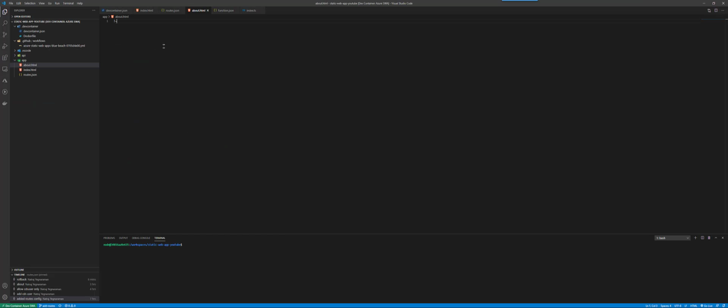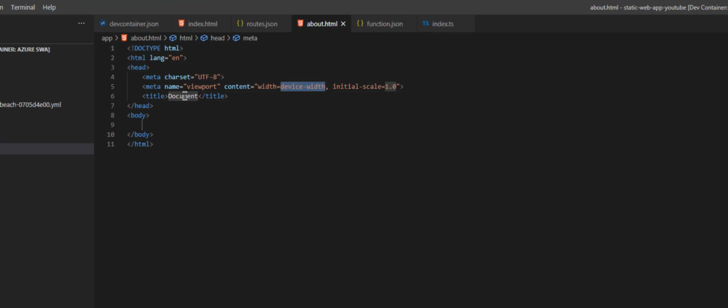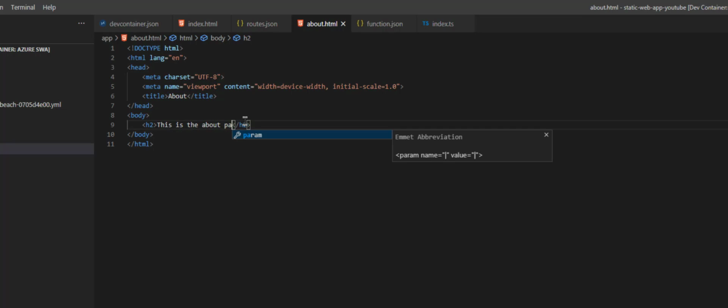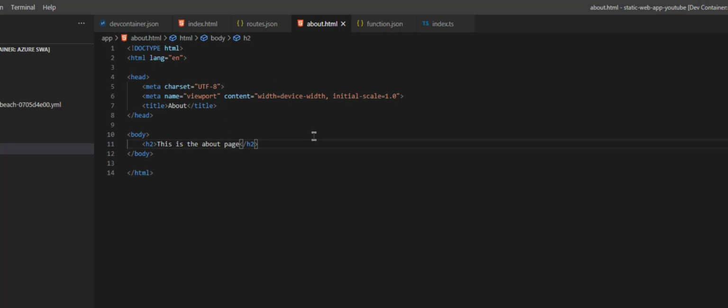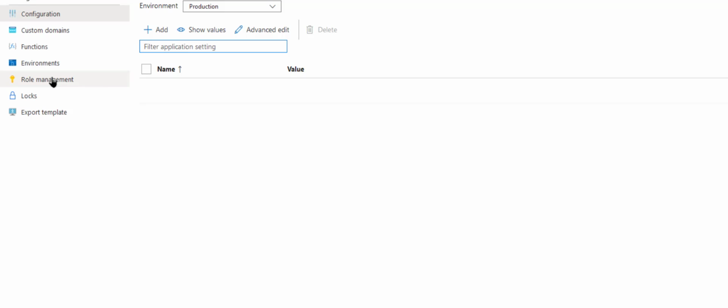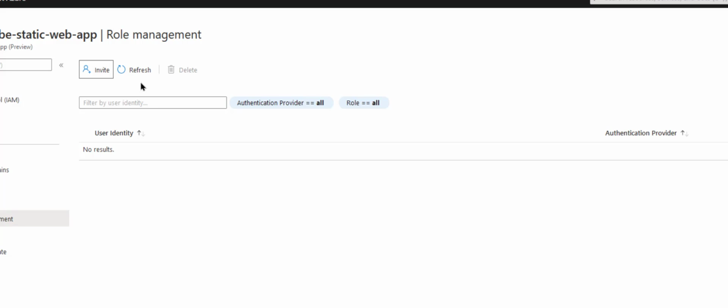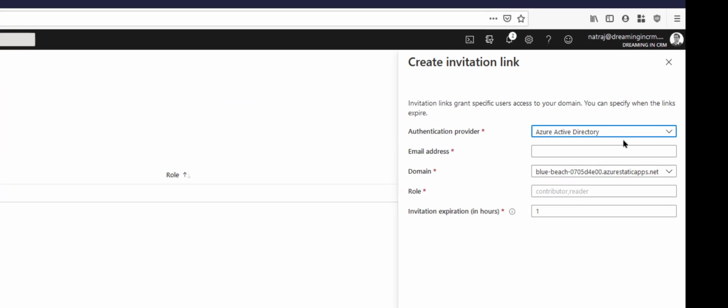So I'm going to do the same. I'm going to press exclamation and I just say about. So I have this about page. Now we need to come into the Azure portal, and in the role management area, you can invite users into a certain role, or you can create an invitation. So I am going to enter my email address.